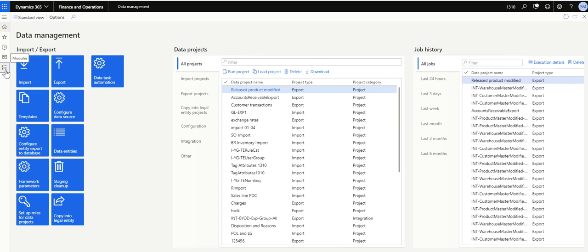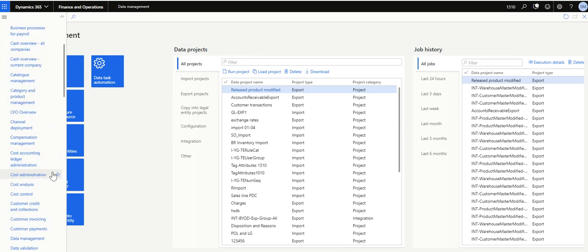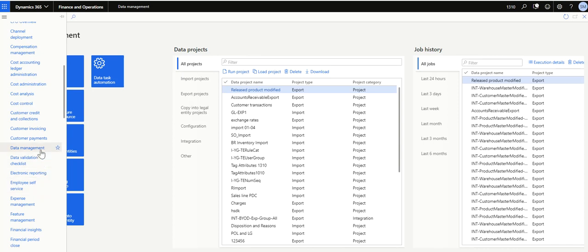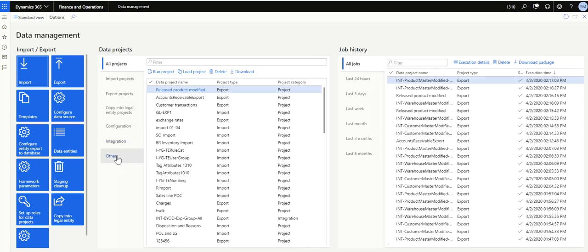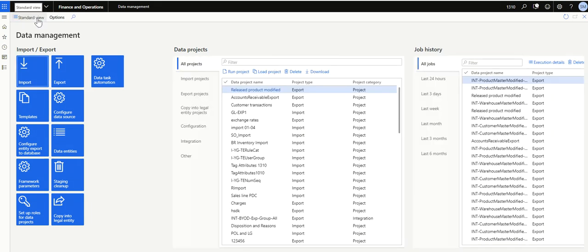We all know in D365 there are two things: one is called workspaces and another is called modules. In order to export data, we can go to the workspace and then go to Data management. In data management we have different options, and there are two different views: one is the standard view, another is the enhanced view. We maybe go to the standard view, and we will discuss these details separately. We directly go to the point of how to get the data exported.